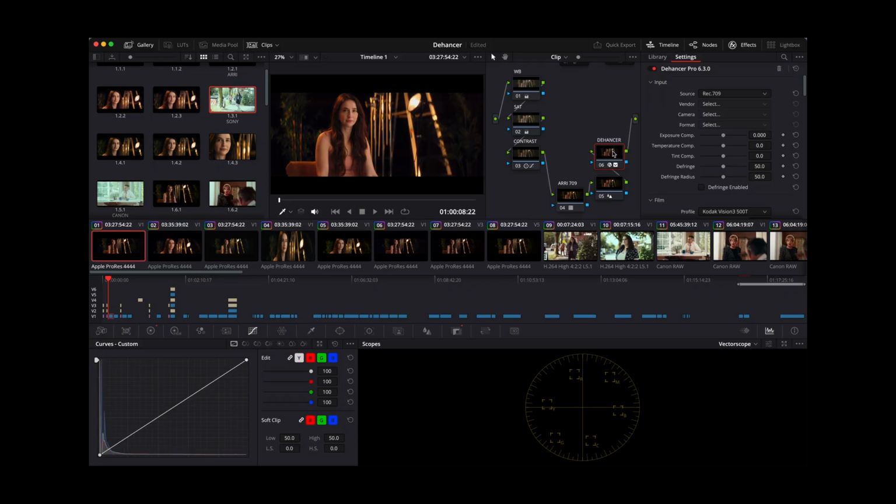And as you can see, the image changed quite a bit. Just another little before and after. So colors are shifting, things are changing. We're getting a very different look now out of it.